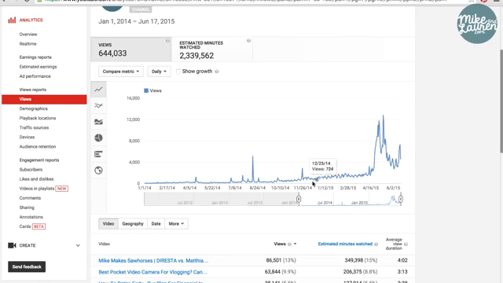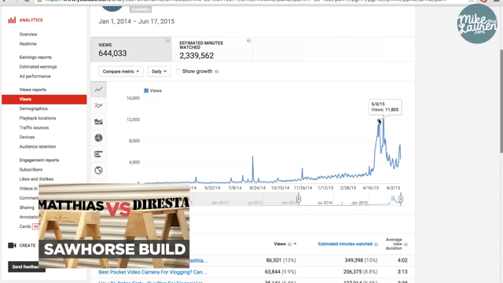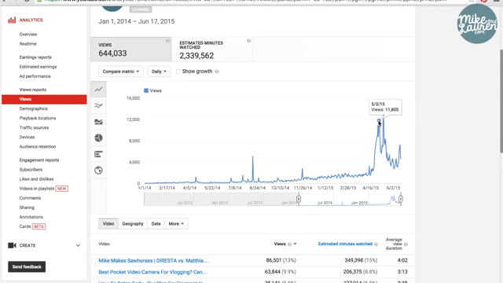Without this big spike, this curve would look a lot more drastic, but since we have this thing here, let's talk about it. This spike right here is the result of a comparison video I did between Matthias and Aresta's sawhorse design. And there was really no catalyst for YouTube recommending this other than I mentioned some larger YouTubers' names.